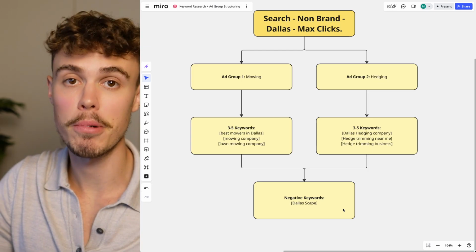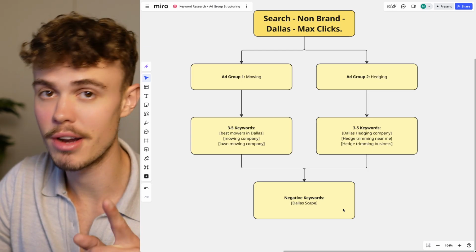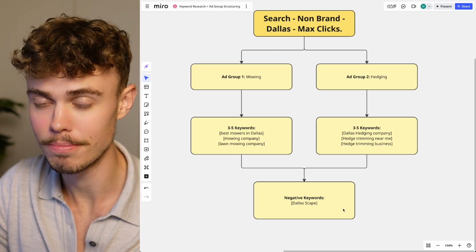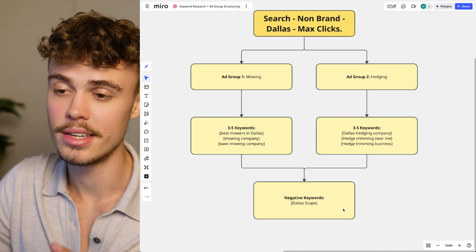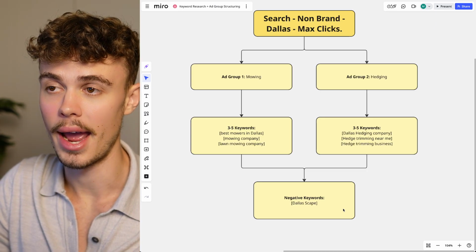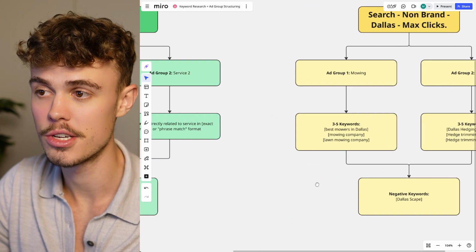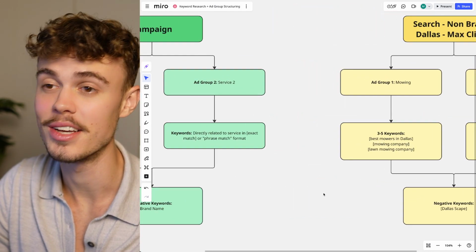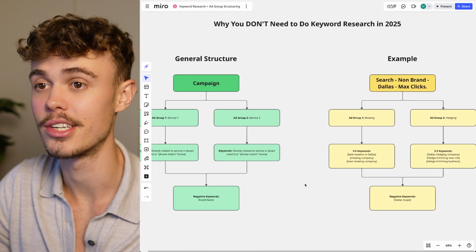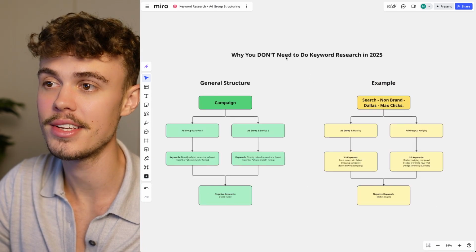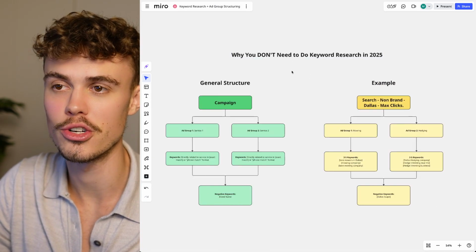And then you'll create a separate campaign for branded traffic, which I have another guide for on my YouTube channel if you're interested. But that is exactly how you set up a campaign in Google for a service-based brand with a small budget that is just trying to advertise their services. And that is exactly why you don't need to do keyword research in 2025.